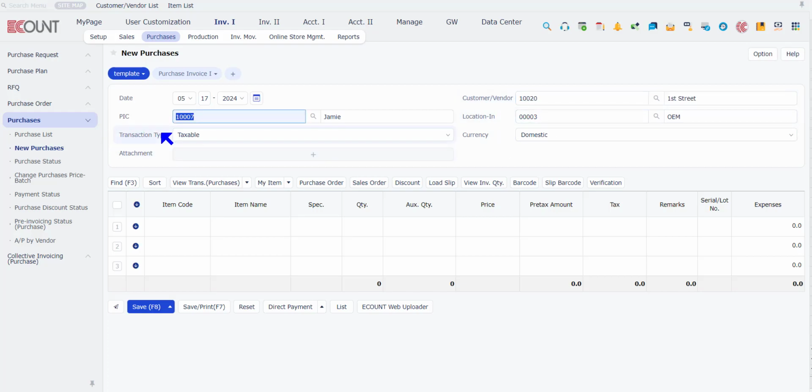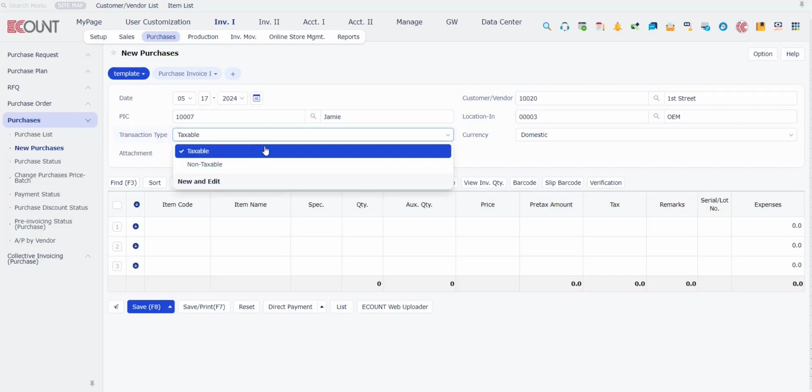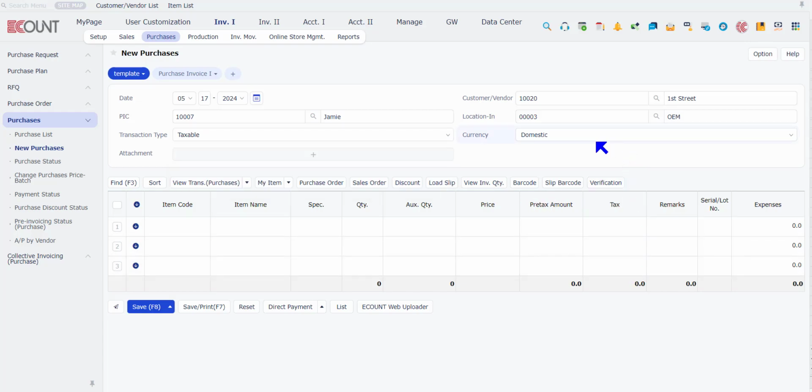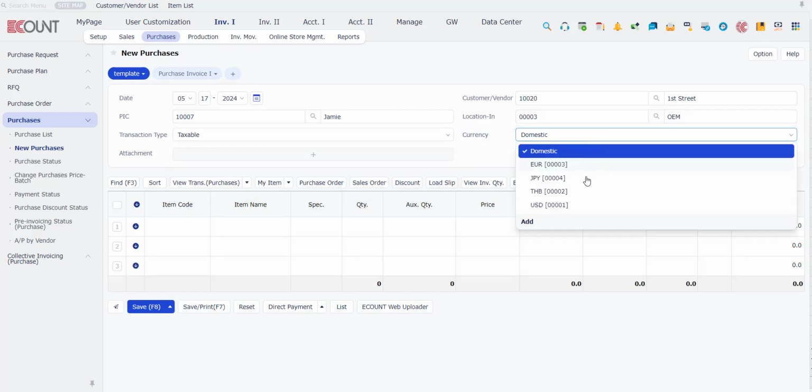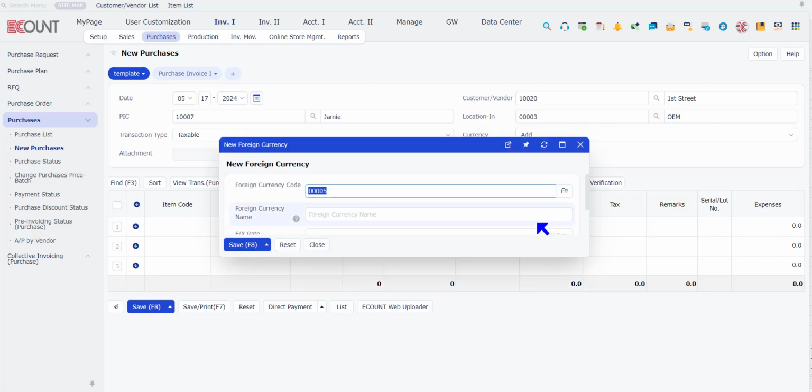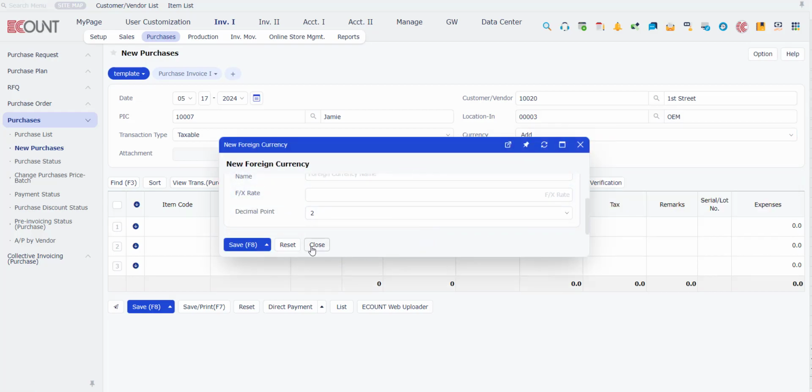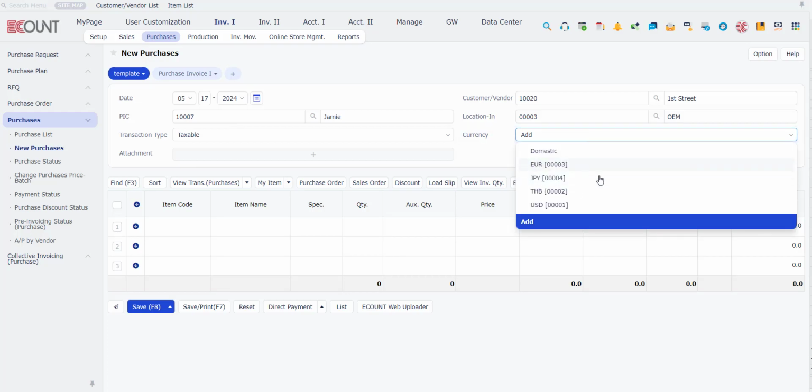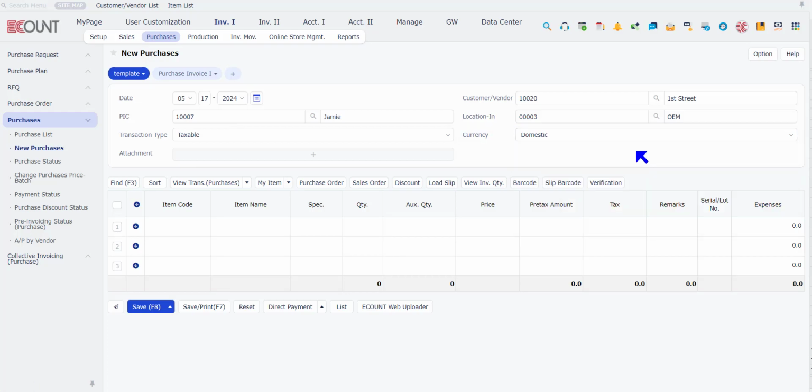you can choose the transaction type as well, whether it's taxable or non-taxable. It determines the pre-tax amount and tax information here. If you choose domestic or other currencies, you can press the Add button to add the currency. So choose the currency here. And you can decide where it will be stored by clicking on the Location In button.